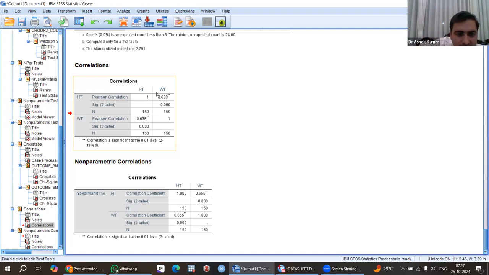But when we see height and weight, this is the Pearson correlation R value, okay. And there are 2 stars, and in the footnote you can see, correlation is significant at the 0.01 level, two-tailed. Okay, and this is p value 0.000. This is highly significant.